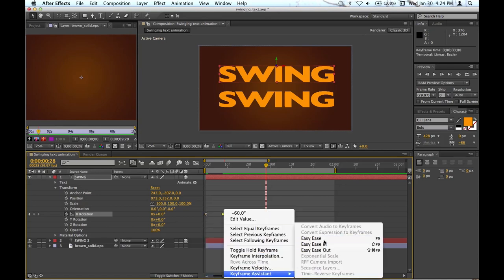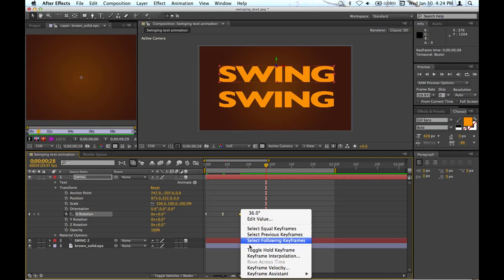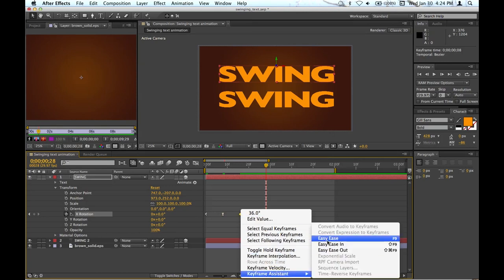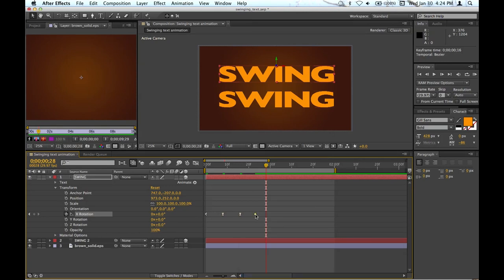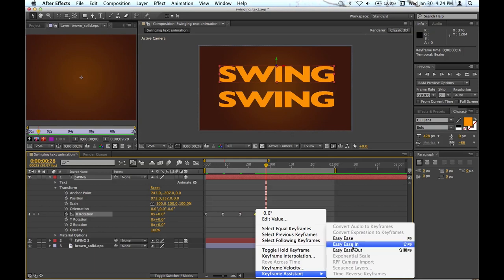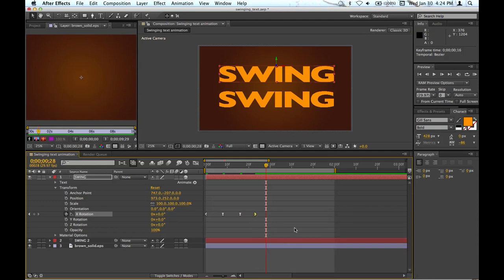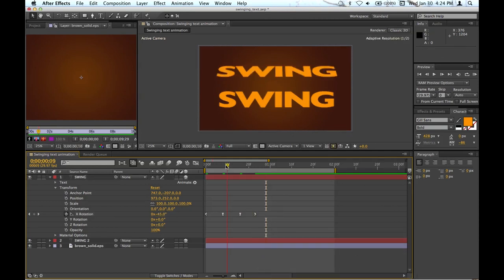And then for the two middle ones, you're going to want to just do easy ease, because that eases in and eases out. And then for the last one, you go ahead and do ease in, just because it's the last one. And then if you play it, you should see it kind of slows down to a stop, and that way it looks like gravity is actually acting upon it. So that's our first line.